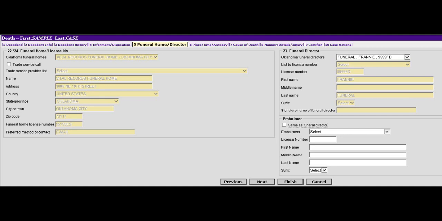Now you need to tell the system what to do next. Click on tab 10.